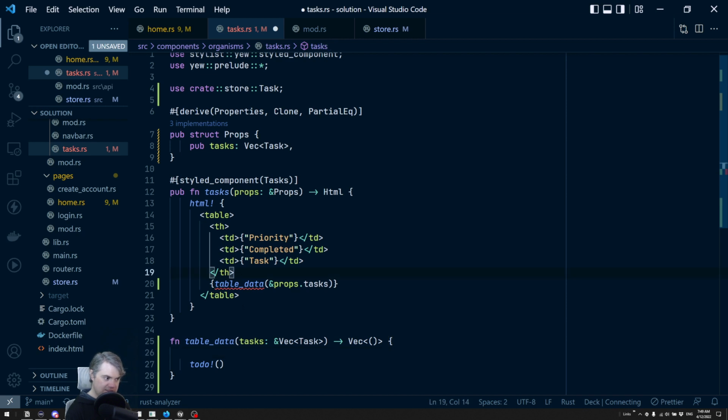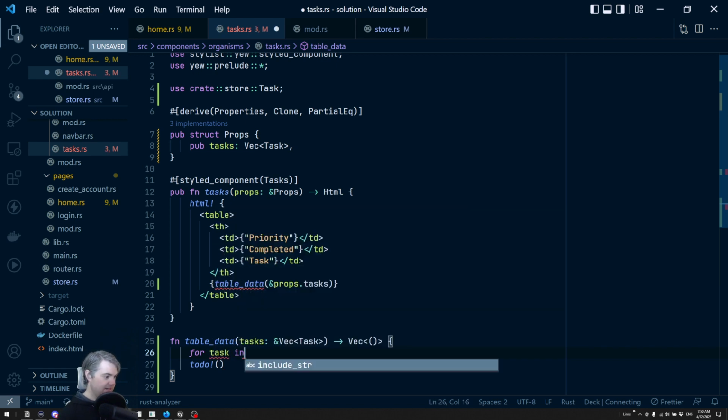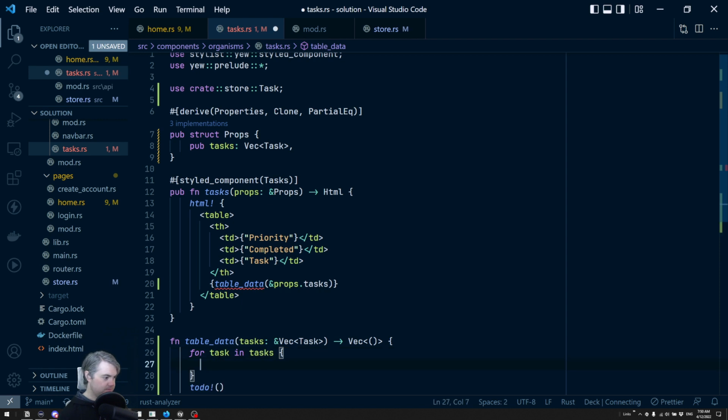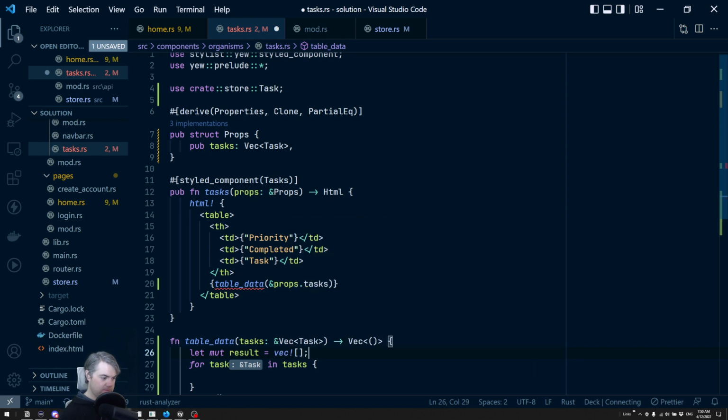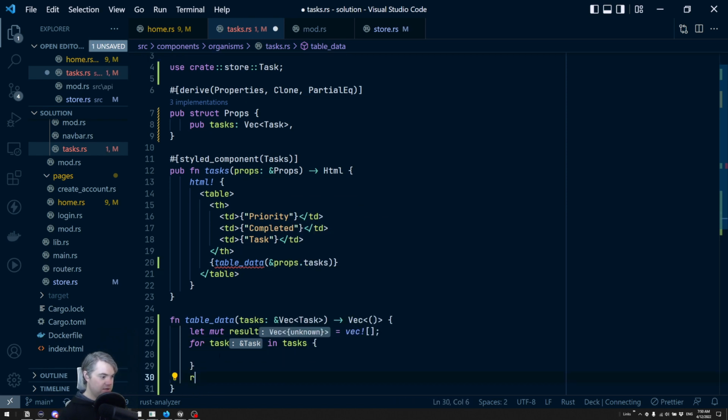Okay, let's see. So I want a table row for each one of these. So we're going to want to loop through. Let's just try a normal for loop. So we're going to do for task in tasks. We're going to have a vector that we're going to loop into. I'm going to do this non-functional sort of first. Let mut, let's have our result, and we're going to return this result.